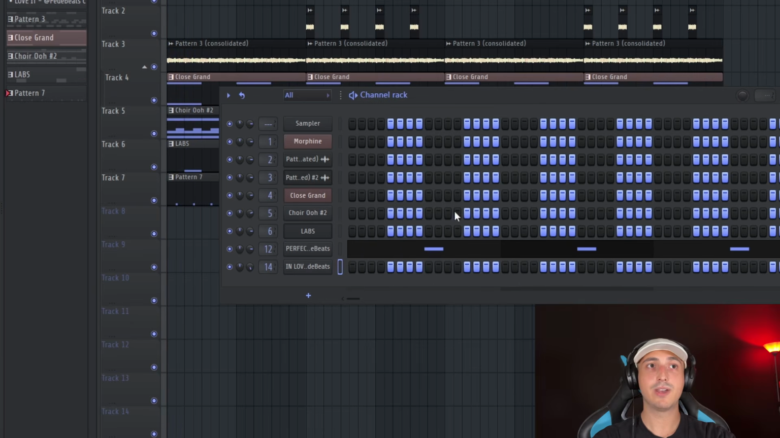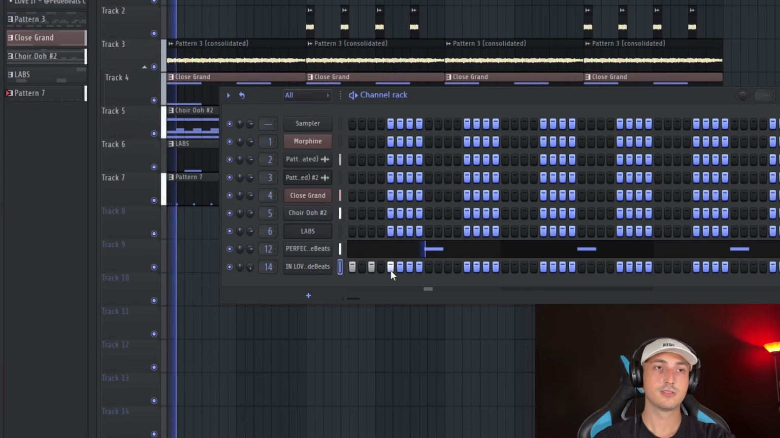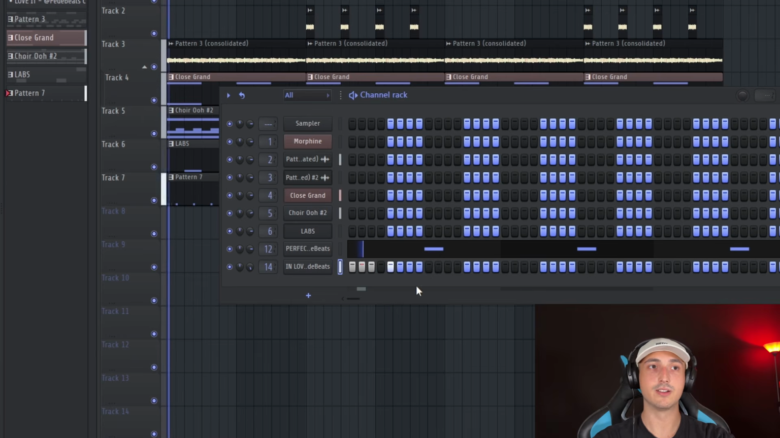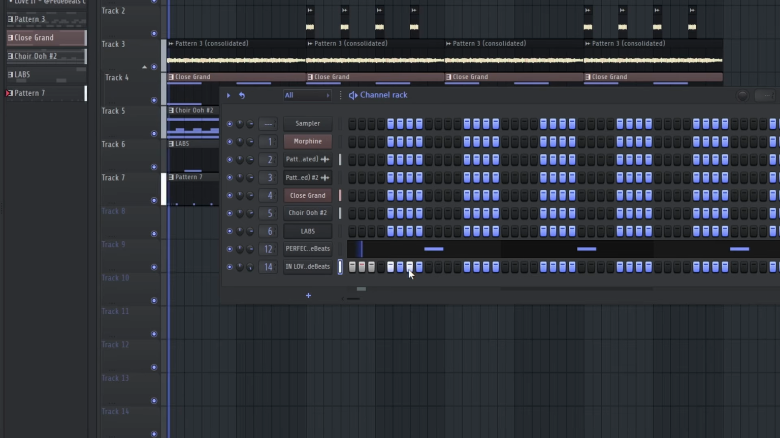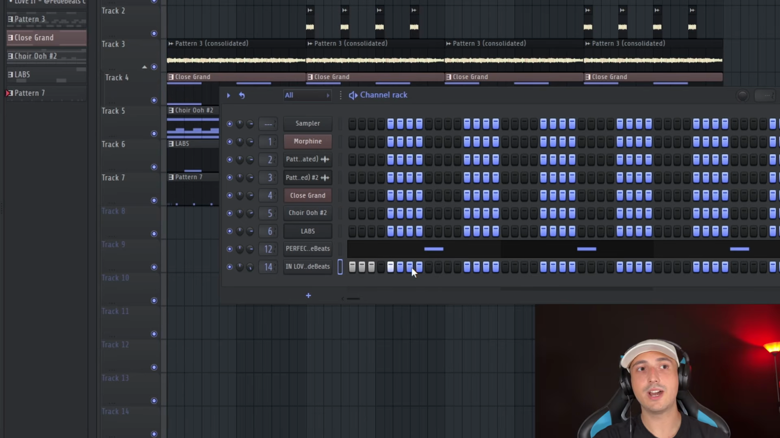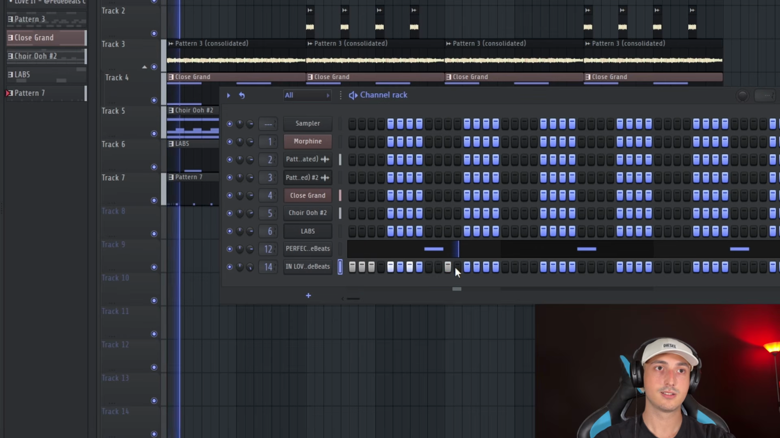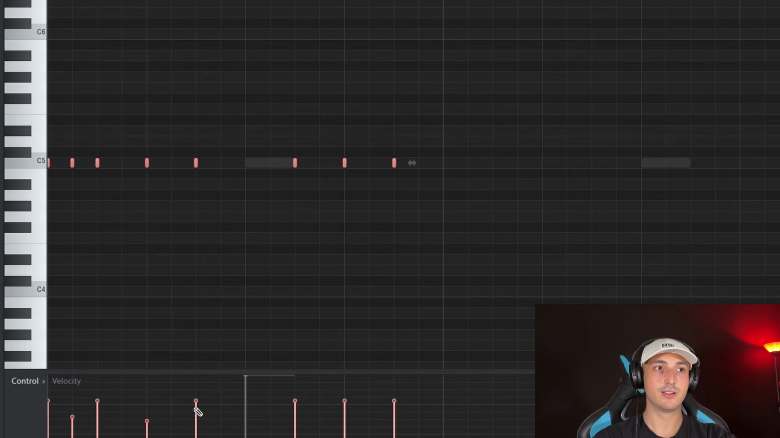Now we can create the pattern on the piano roll, or we can use this channel rack that we have to create bounce faster. And here there are no rules, you need to experiment and practice a lot. And with this I suggest to play around with the velocity.